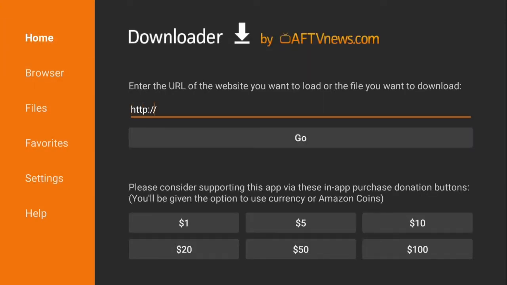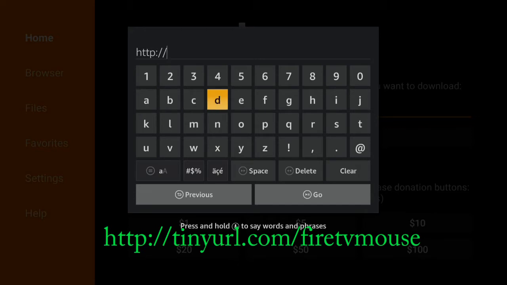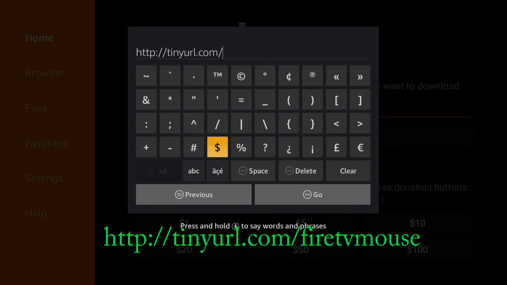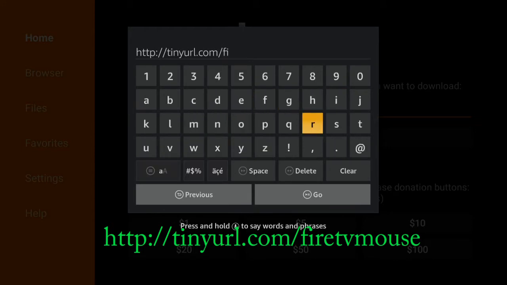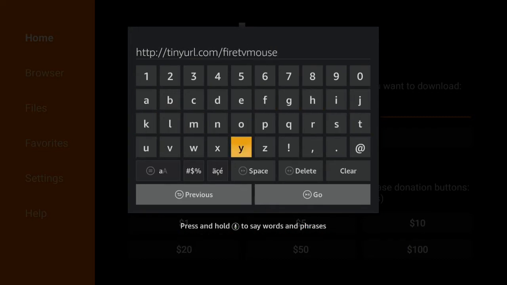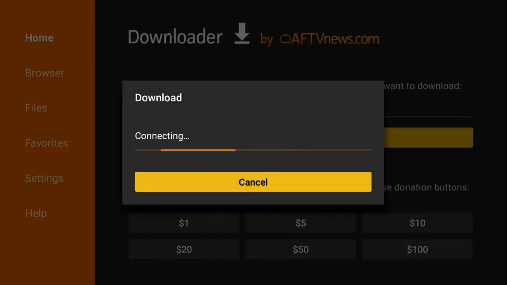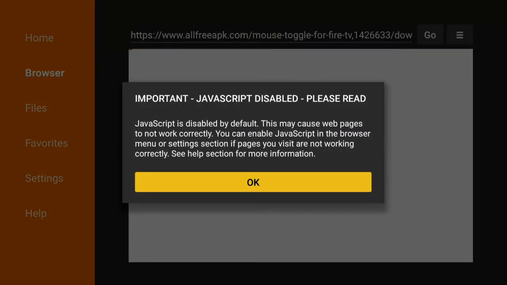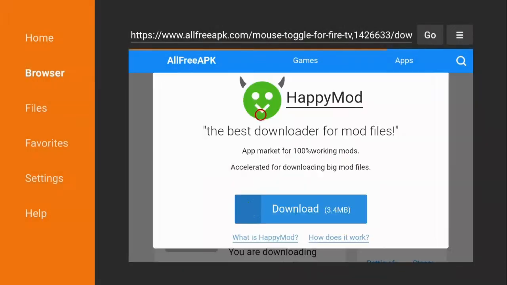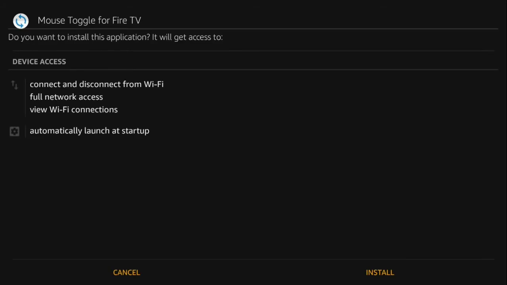This is where you're going to type in the URL, which is going to be tinyurl.com/FireTVMouse. And this is going to work for your Fire TV Stick or just the Fire TV. After that's done, go ahead and hit go, and then just ignore the JavaScript that's already disabled. And then it's going to download the mouse toggle for Fire TV.